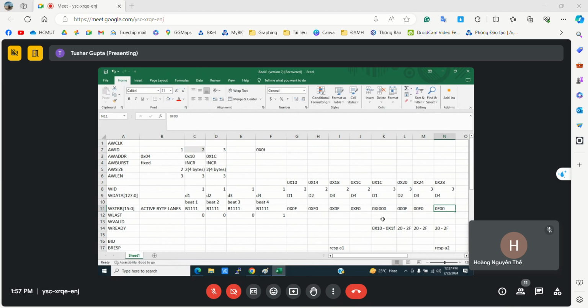Any doubt about how we are calculating the strobe and how these are narrow transactions basically? The strobe also depends on the address boundary we figure out, and according to that we allot the memory information. Strobe value.